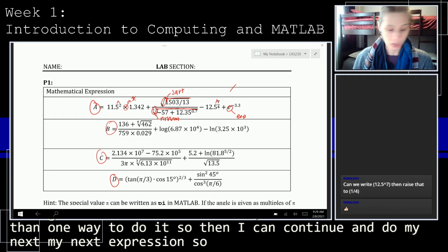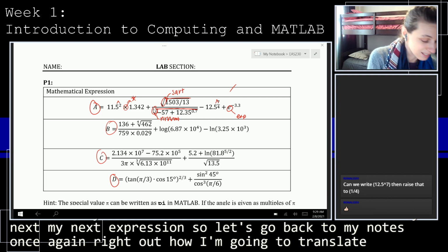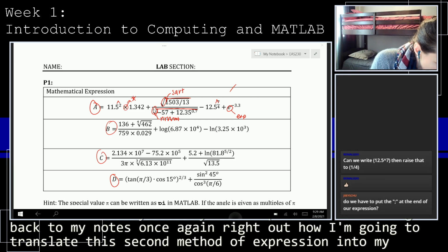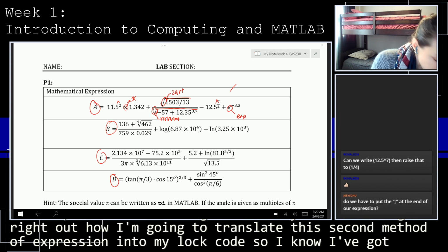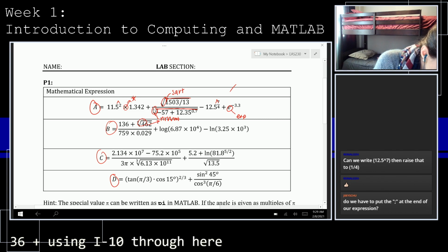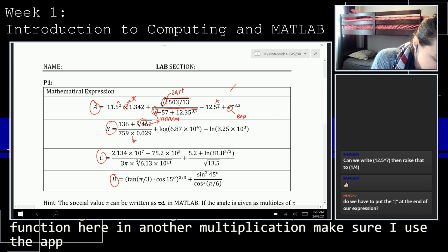So let's go back to my notes. Once again, write out how I'm going to translate this second mathematical expression into MATLAB code. So I know I've got 136 plus, using my nth root here, so I'll point to that function. Here's another multiplication. Make sure I use the asterisk.